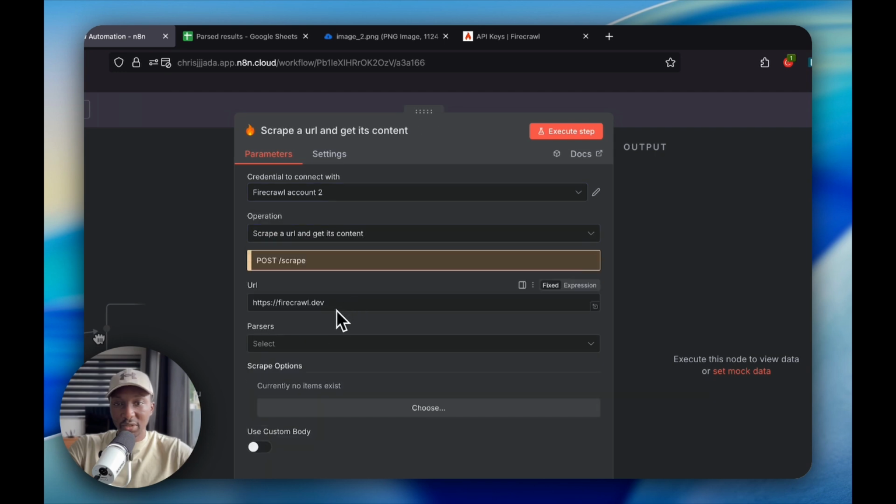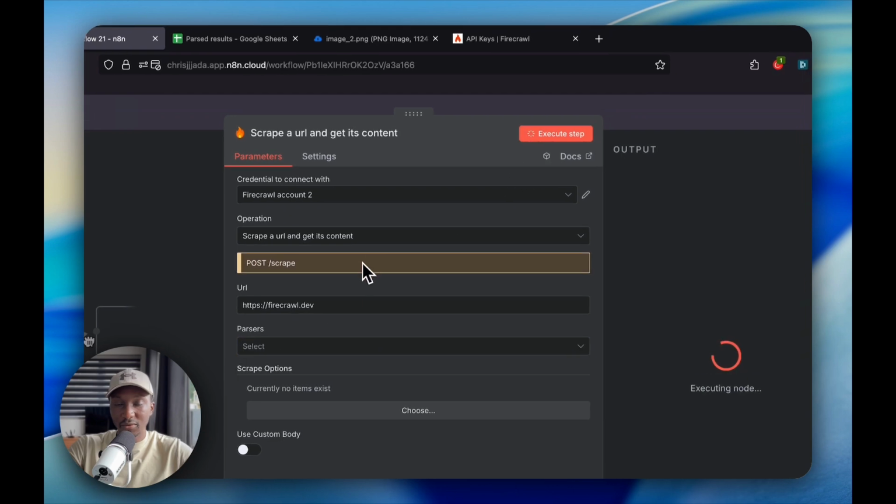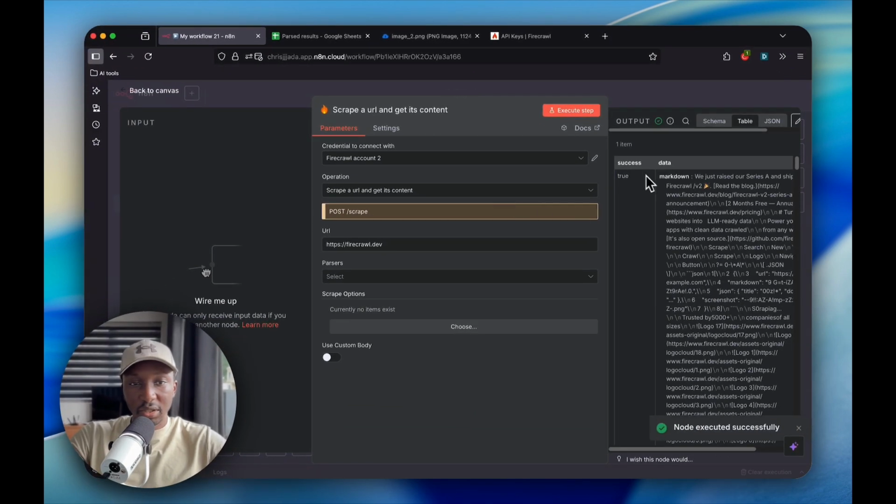And then scrape URL, whatever URL you want to scrape. I don't know if you want to scrape that, run it. And there you go. That's how you connect Firecrawl to n8n.